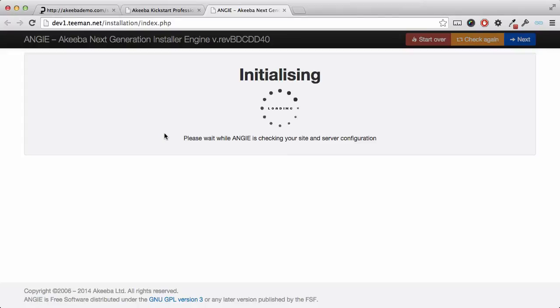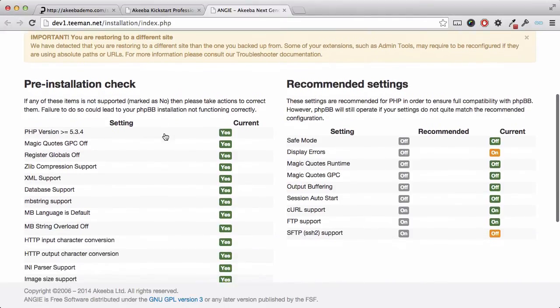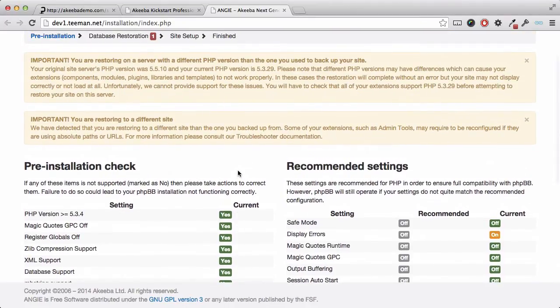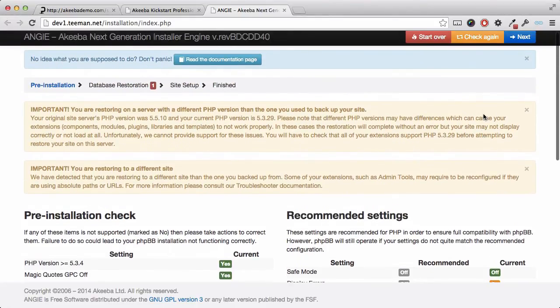The installer is a very simple process. We begin with the required settings. As you can see, they are all set to yes. If any are set to no, you won't be able to proceed, and you need to speak to your web host to rectify the errors. This warning indicates that the installer has detected that I am restoring the website on a different server. We can now click Next.